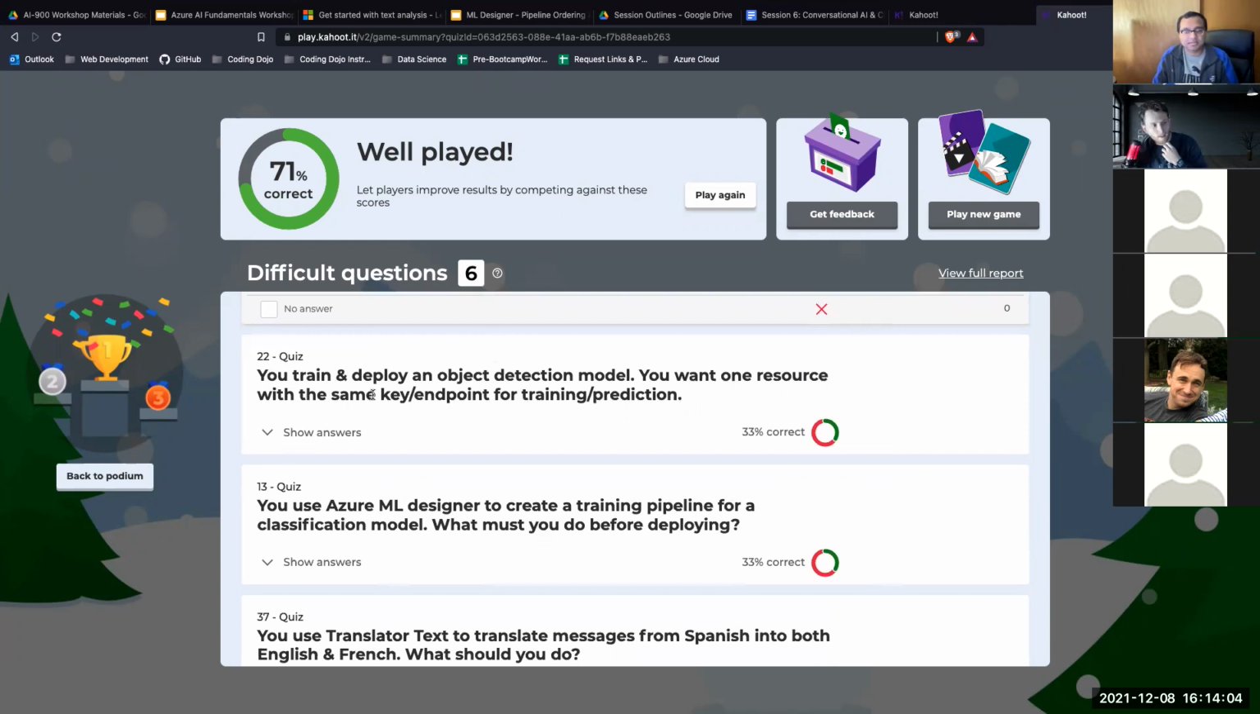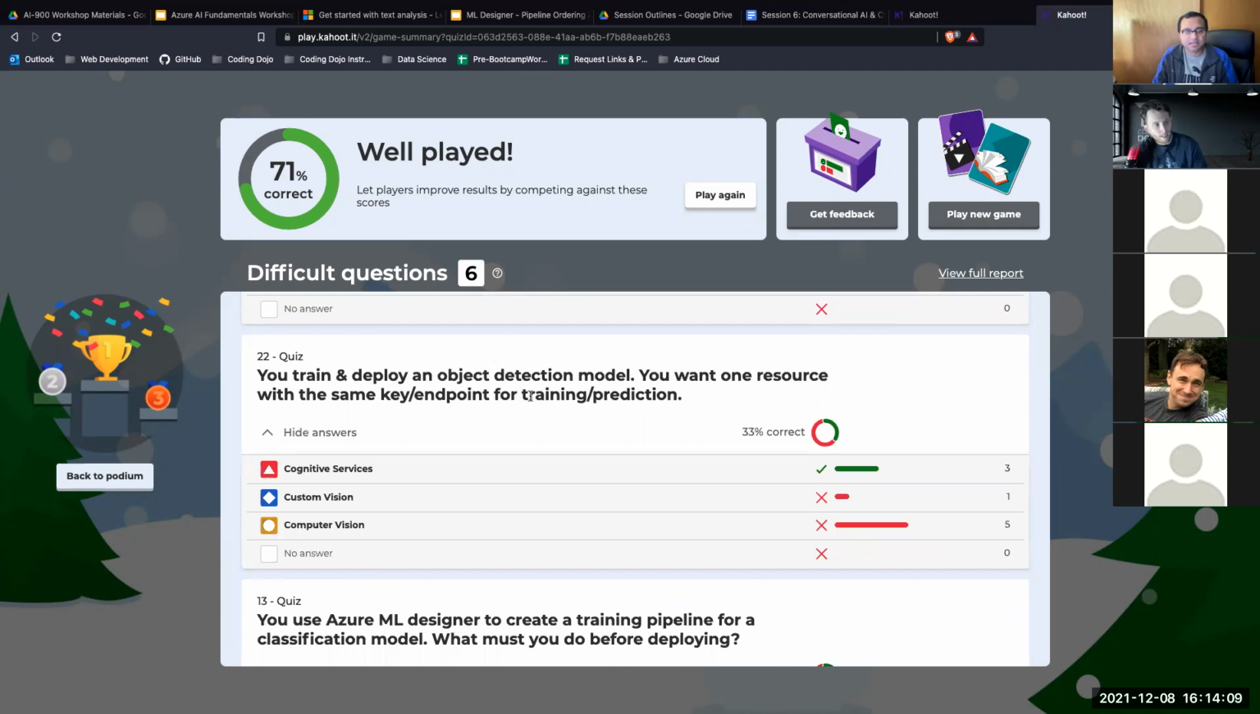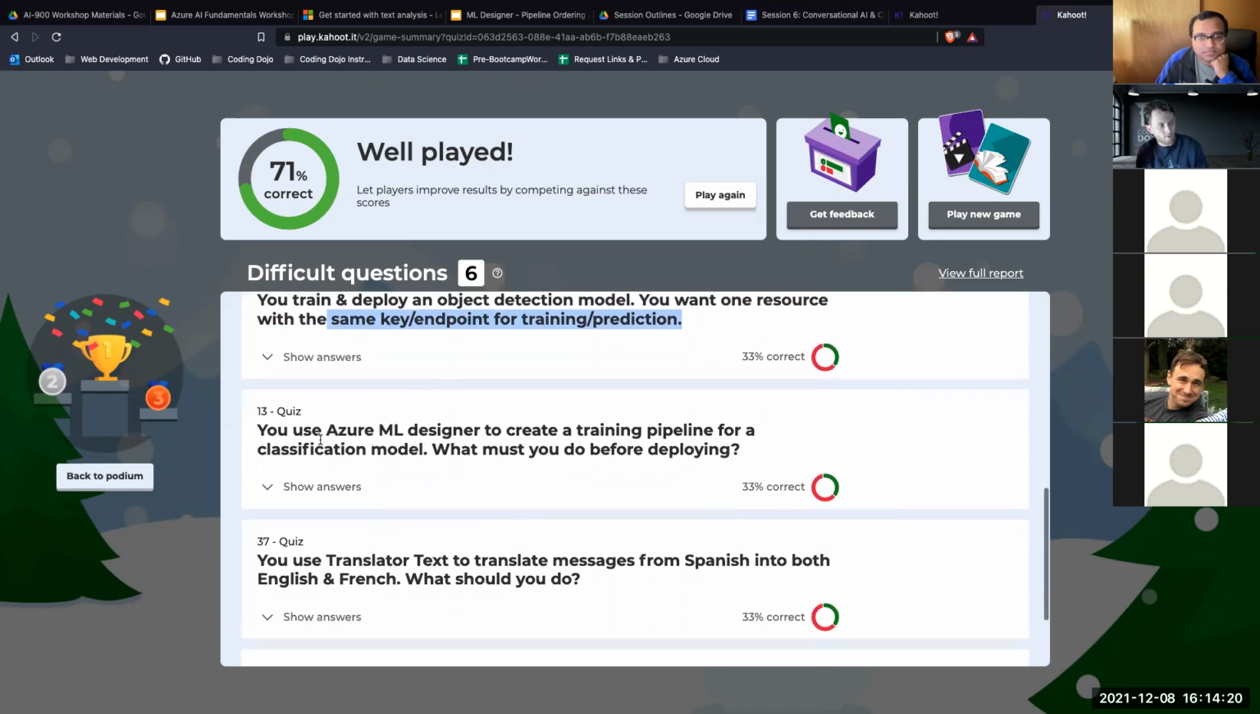Trying to deploy an object detection model. You want one resource with the same key and endpoint for training and prediction. It is cognitive services. Again, I think that was probably one of the first ones we did with this, but the same key and endpoint. If you're using multiple things, we're going to use our bundle, which is our cognitive services.